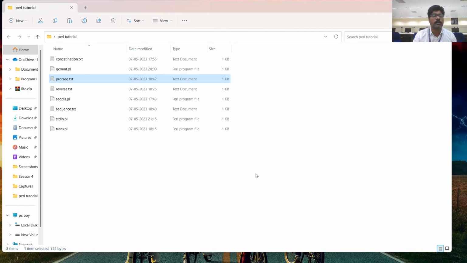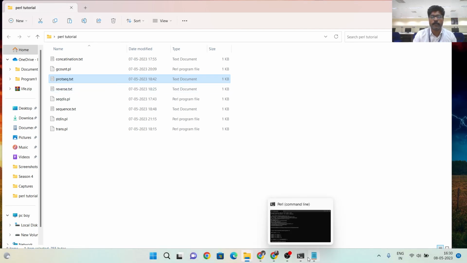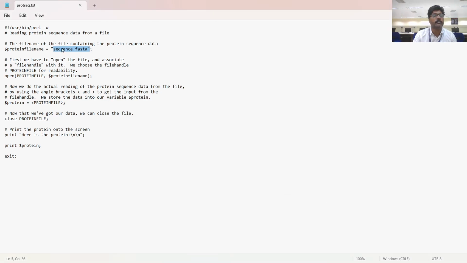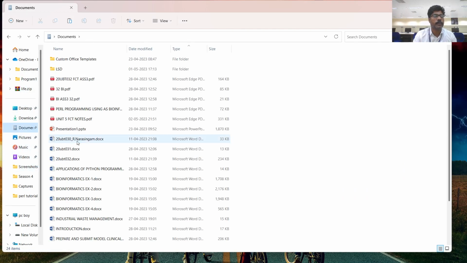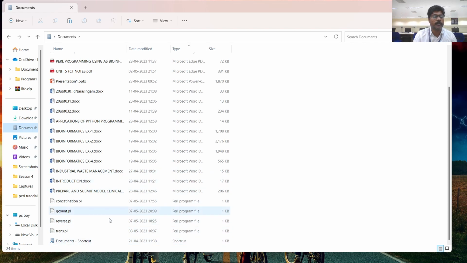Sequence.fasta is not in this system. Sorry, I cannot run it because we need the sequence.fasta file in the documents folder, and here in the documents there is no FASTA file, so I cannot open it. That is actually in a different machine, so I forgot to copy that file. I could download it from the internet now, but it is time consuming.